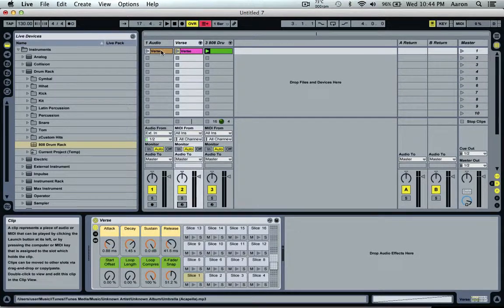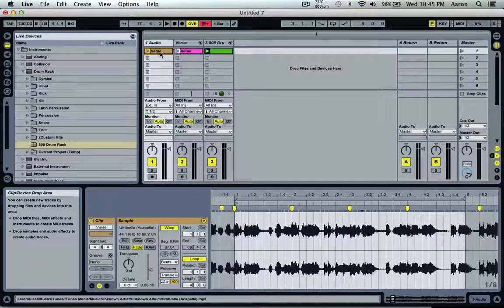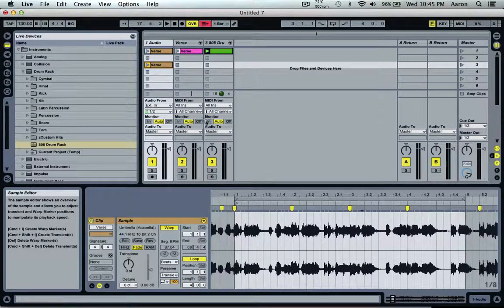But what I'm going to do is show you a different way to slice to MIDI. Or not to slice to MIDI, but a different way to sample to use the slice to MIDI function. I'm going to duplicate this in case we want to come back to our verse. It won't be tampered with. And I'm going to go into the chorus for this one.